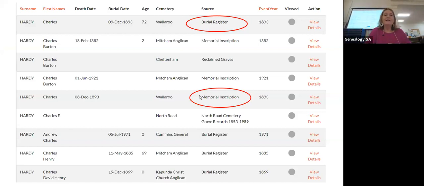This is from the South Australian Cemeteries part of the database, and it covers about 850 South Australian cemeteries. Now, my search was for Charles Hardy, who I knew was buried at Wallaroo. There are 2 records that are my Charles Hardy, a burial register and a memorial inscription. Now, I've been to the Wallaroo Cemetery, and the memorial inscription, that is the gravestone, has actually fallen over, and I imagine won't be around very long to be able to be read. So knowing that this is here and will be here forever is a great advantage.